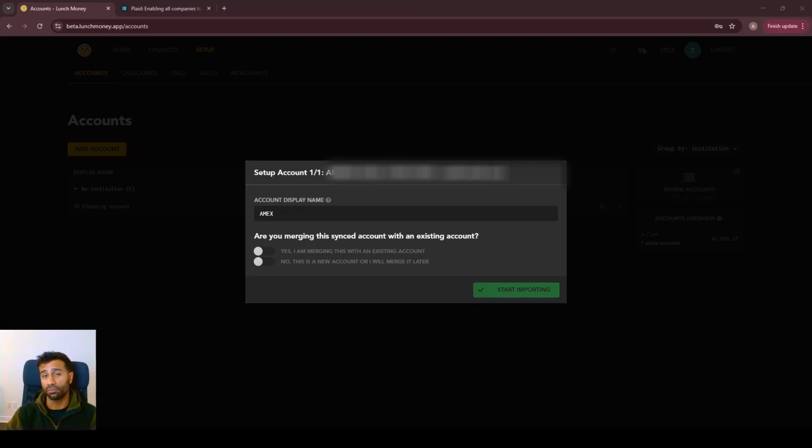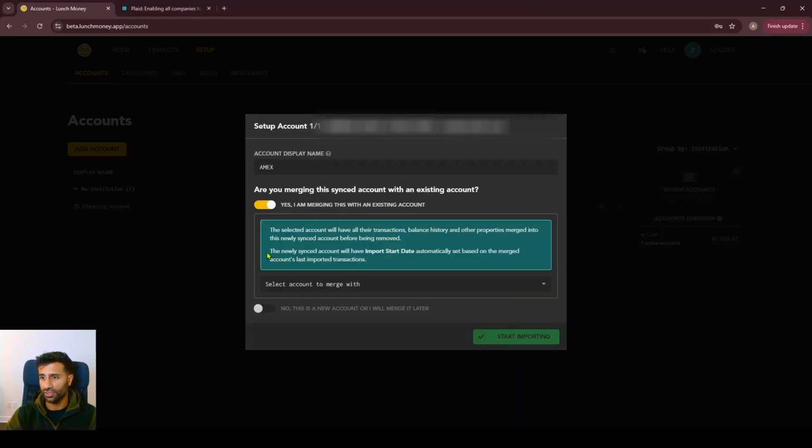And now, at this later point in time, you wanted to connect your account to Lunch Money and have it auto import transactions. So in this case, I would click yes, I'm merging this with an existing account, and then you would select which account you want to merge with. Now, one thing to note is that this newly synced account will have an import start date automatically set based on the merged account's last imported transactions.